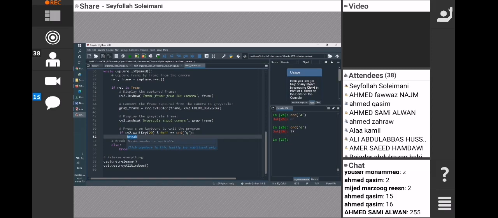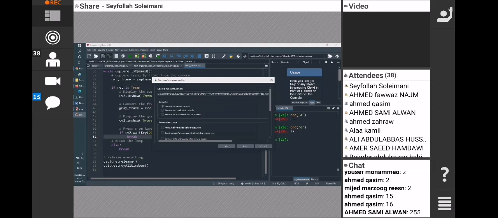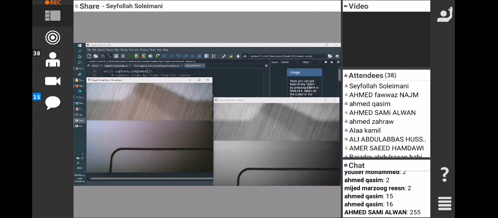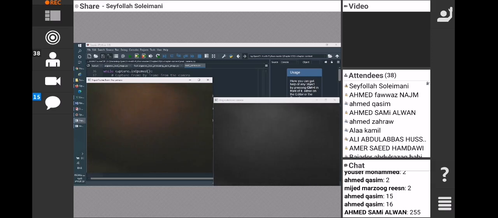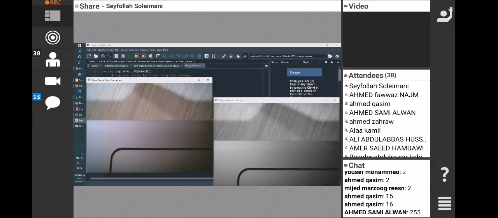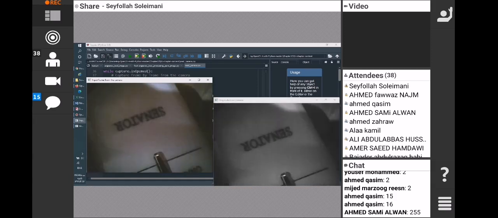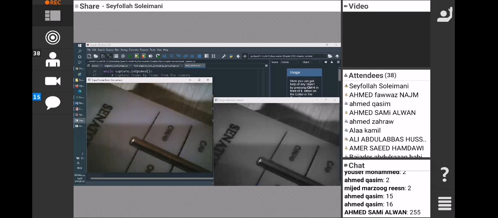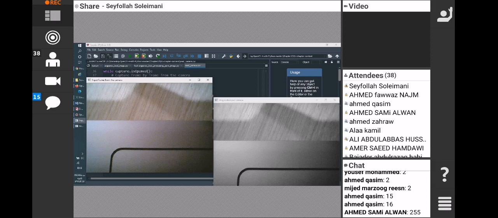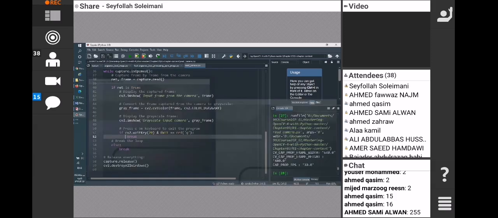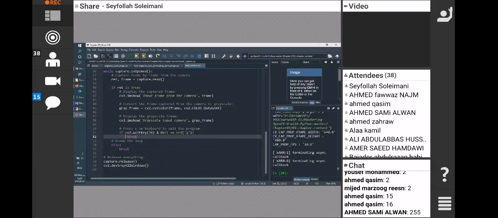So you see, we have two windows. One of them is called input frame from camera, one of them grayscale. So I put, for example, my hand here, or a pen here, or something in front of my camera that you see. Then I press W, nothing happened. E, T. But if I press Q, then they are closed. Why? Because it goes out of the while loop.